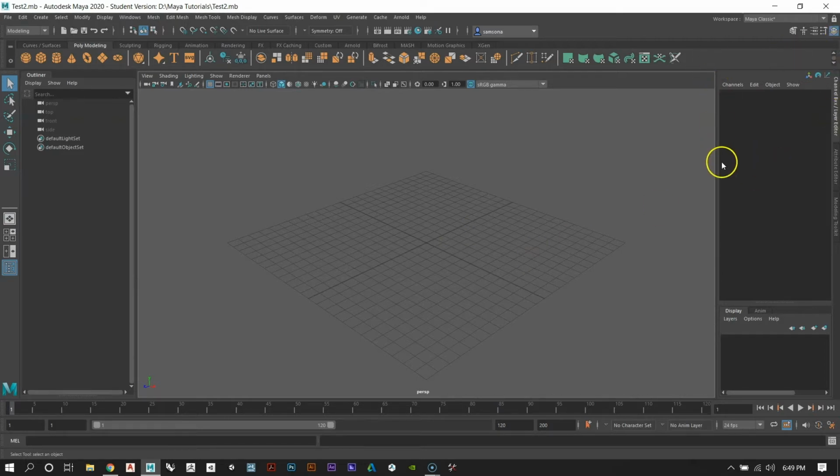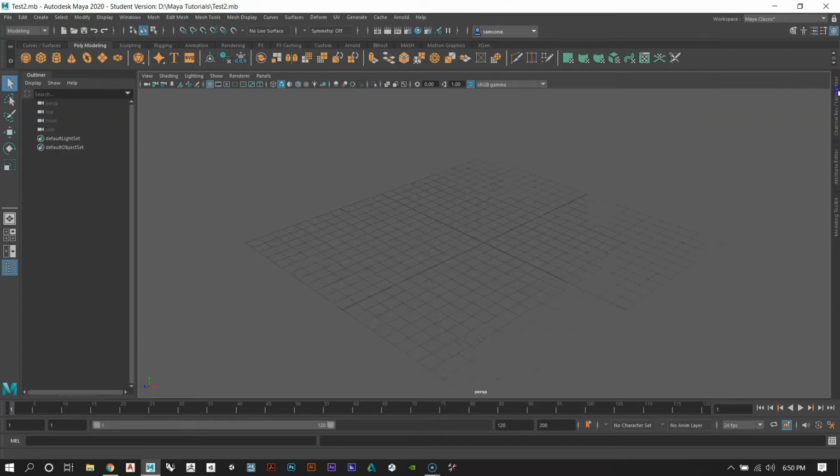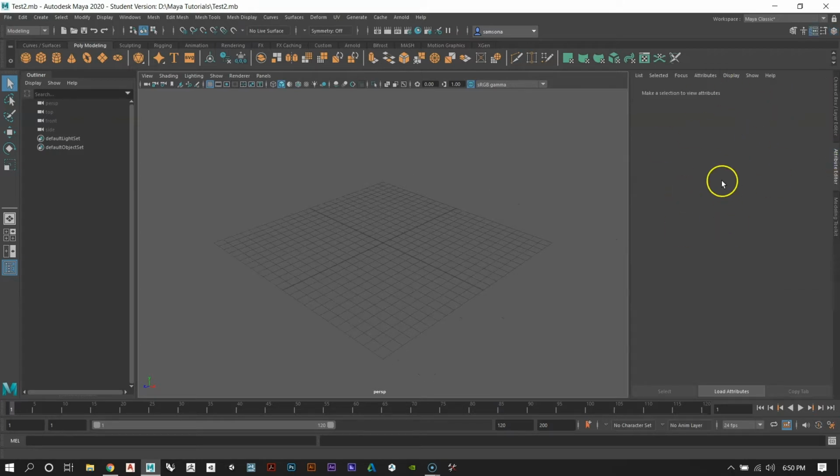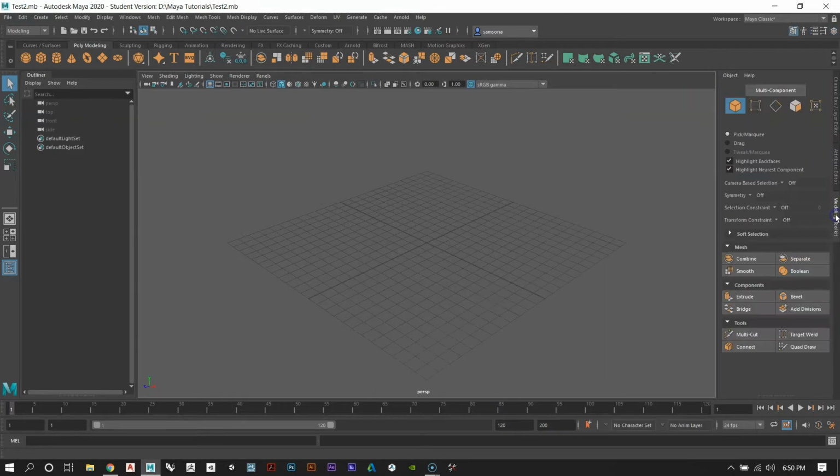The menu bar on the right. These are your object properties. Nothing is here right now because we have no objects in our scene. But once we start populating and creating geometry, you'll notice these things pop up. Channel boxes, just very basic geometry editing. Attributes are more advanced settings. And then your model toolkit.